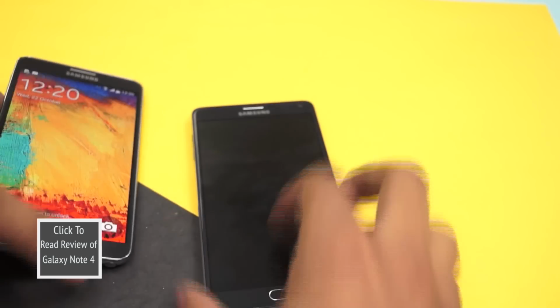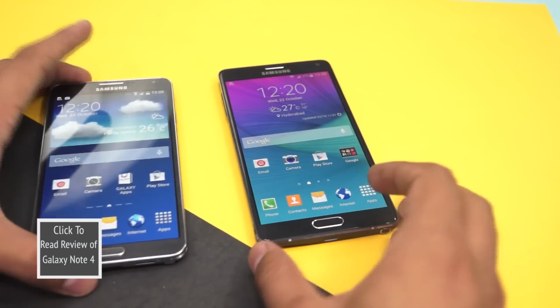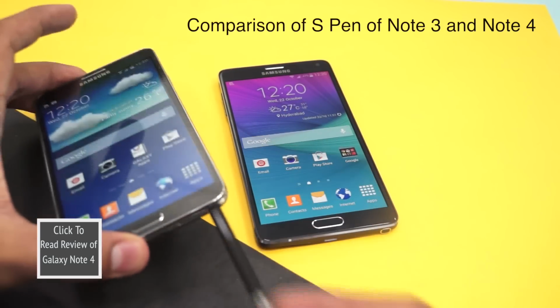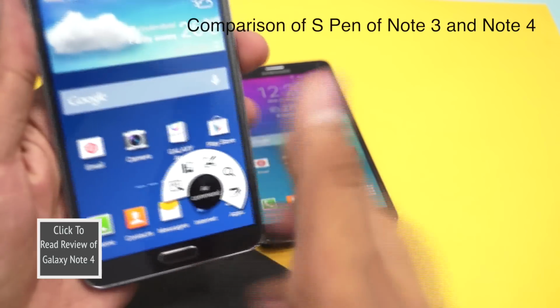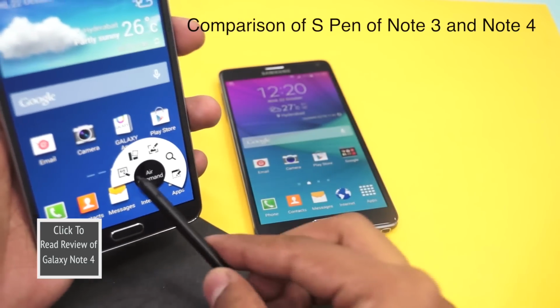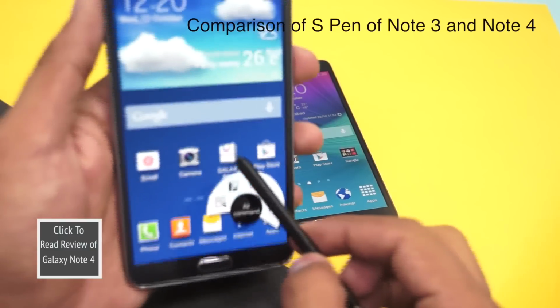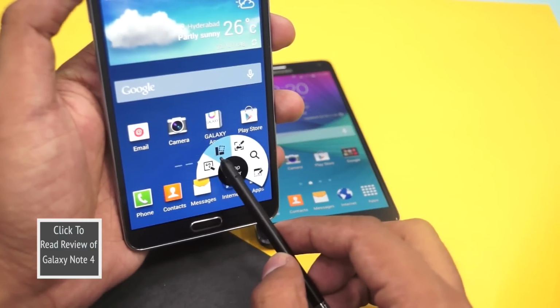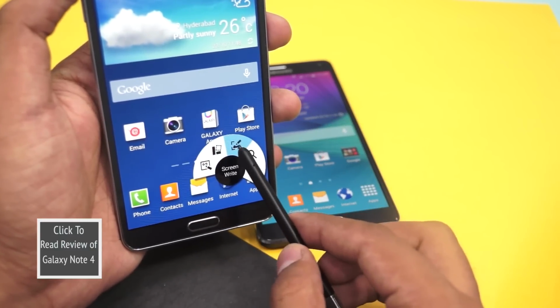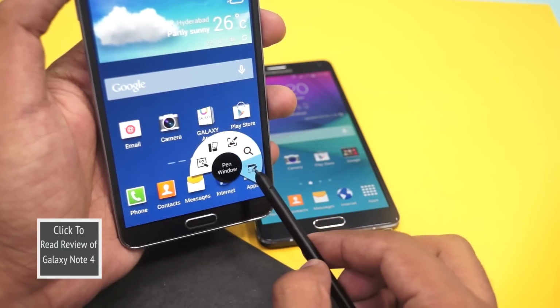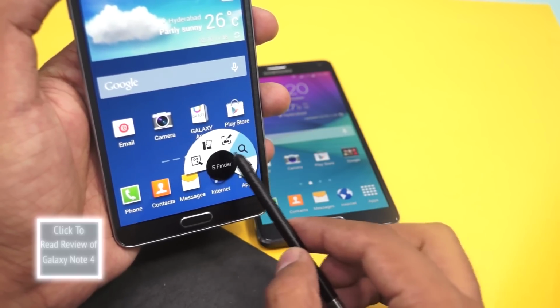So once we are done with this, now let's talk about the main difference here. That's the S Pen. The S Pen on the Note 3 would give you an air command feature where there are 5 functions. That's the action memo, the screen write, and S Finder as well as pen window. So these are the 5 functions that you would see in the air command feature.